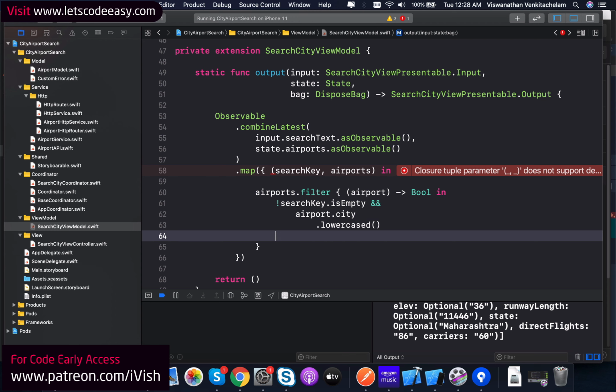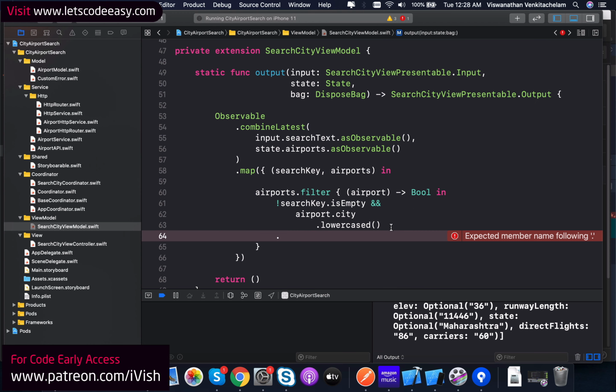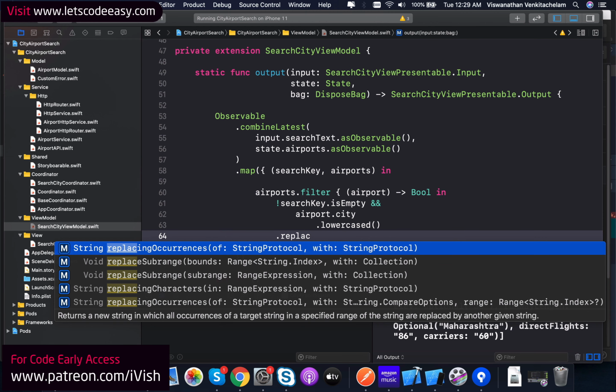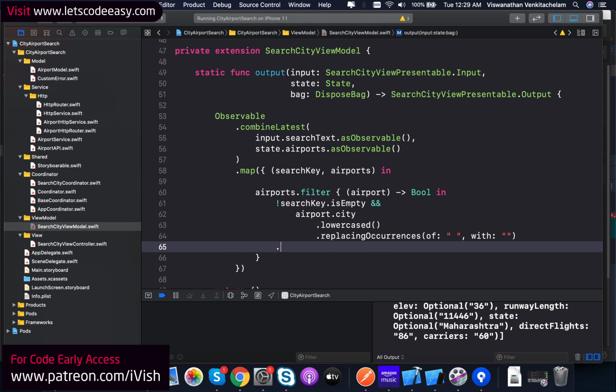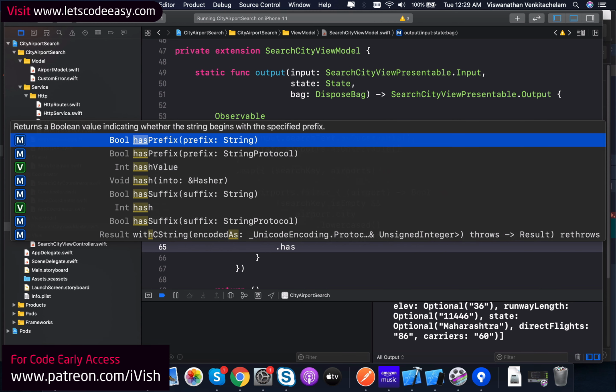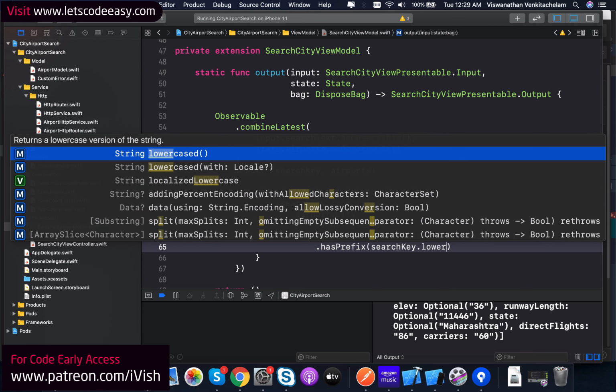Also, I'm going to do one more thing, because if you can see here, there is a space in the city. If there is a space in the city and your search is not proper, then if I enter mala all lowercase, it might not search properly. So I'm going to replace occurrences of space with empty, so that my filter is proper. And after that, I'm going to check the prefix of this, whether it has any of these search key values, and I'm also going to convert it into lowercase.